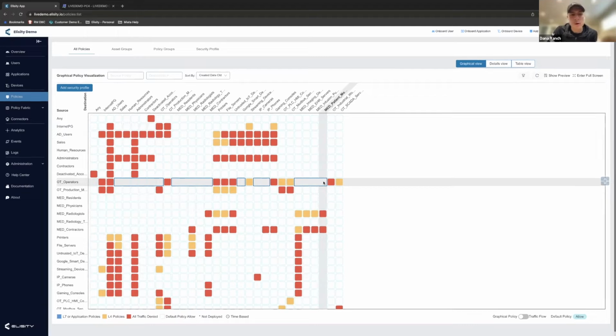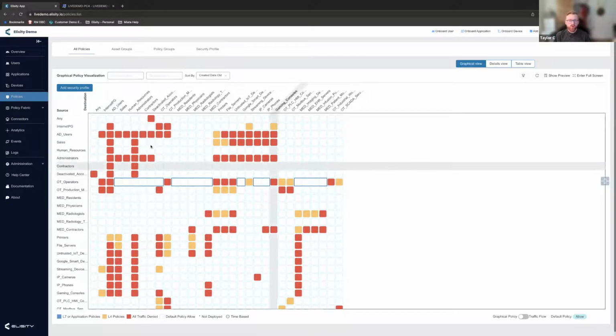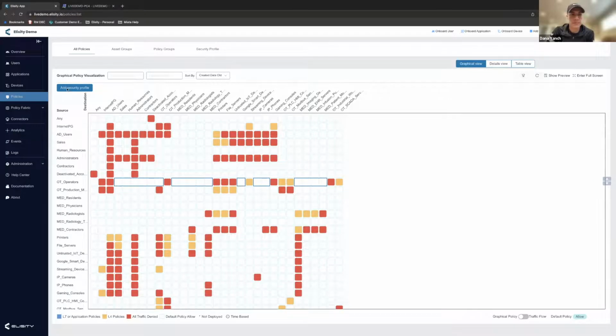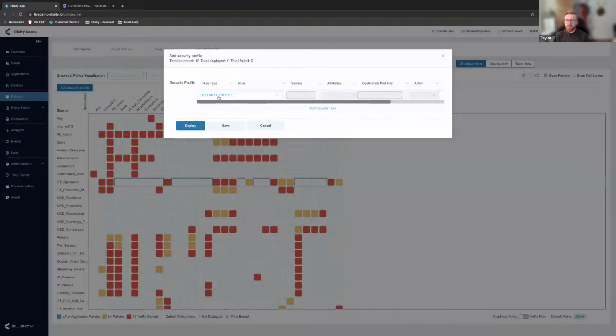So here you're just basically multi-selecting all the policy groups you want denied access to when it comes to that other source group, right? Exactly. With one click, we can eliminate access to a variety of other devices on our network. Nice. So up at the top, we'll click Add Security Profile, and we will select Security Profile, Rule, Deny All, and we'll click Deploy.